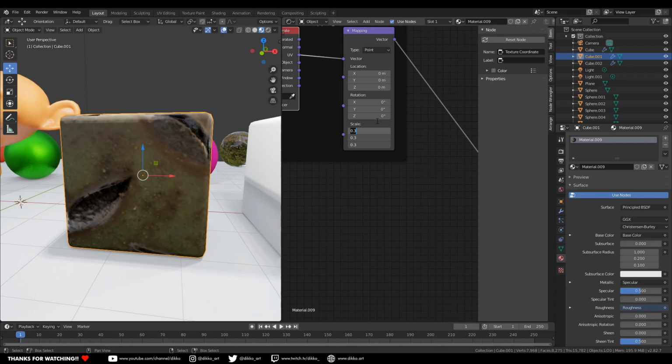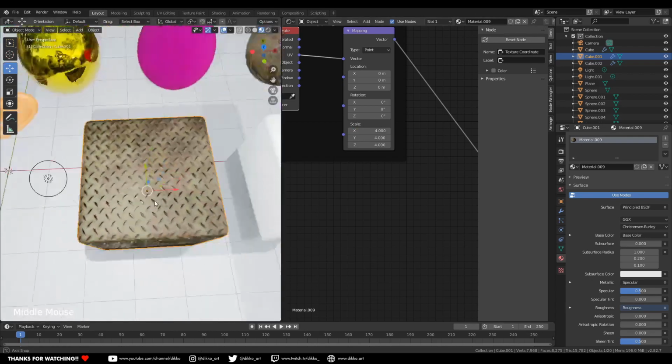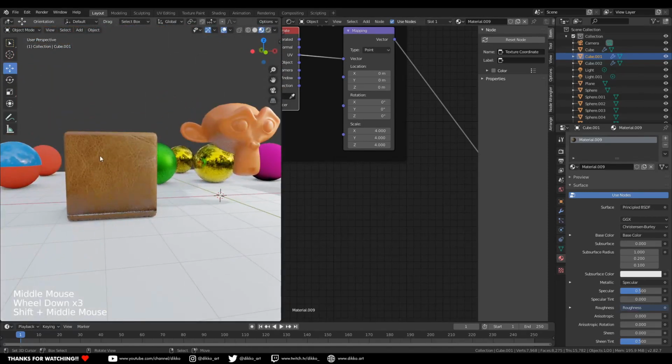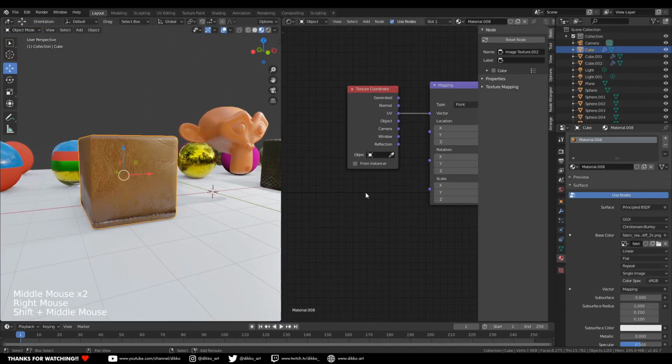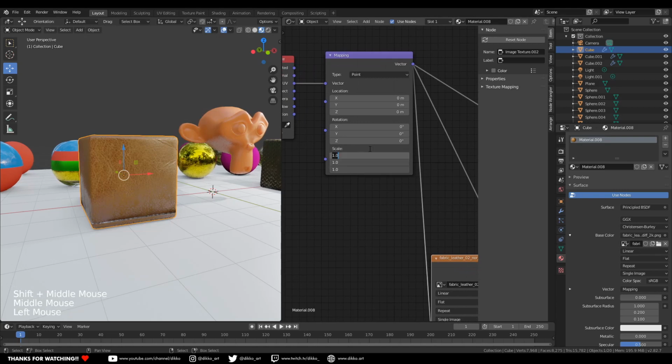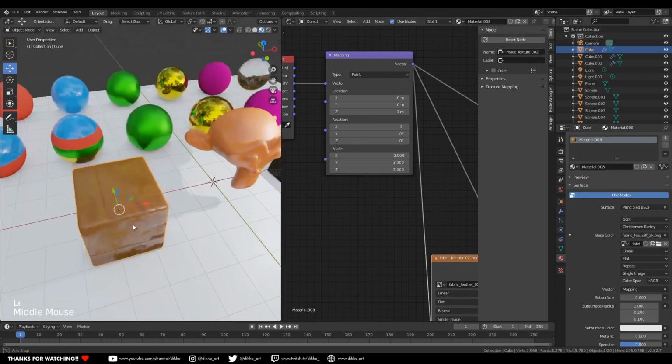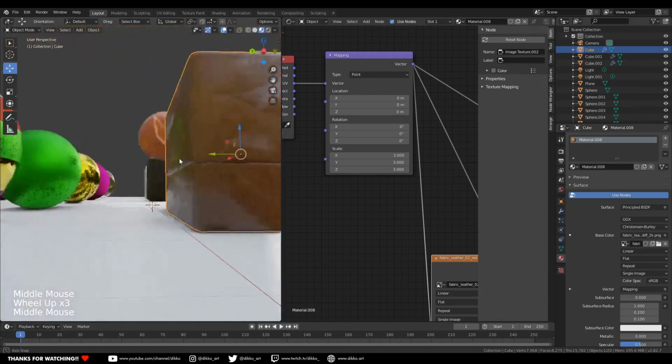So I'm going to keep it at like 4. So you can see it looks like a real plated box, doesn't it? And it works with everything. So it can work with this leather as well. So if I change the scale of this leather, you can see it's a lot smaller now.